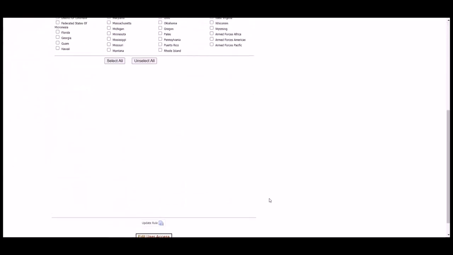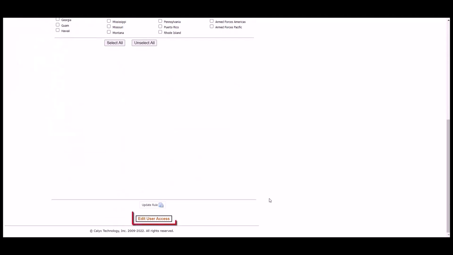Let's scroll back down to the bottom, and the other button that we have down here is the Edit User Access. So right now we have built out a rule that only allows the originator to originate loans in Texas. This rule is currently not assigned to anyone. So this rule will not be triggered on anyone's system. We have to add the users that we want this rule to appear in their system. So that's what the Edit User Access button is for.